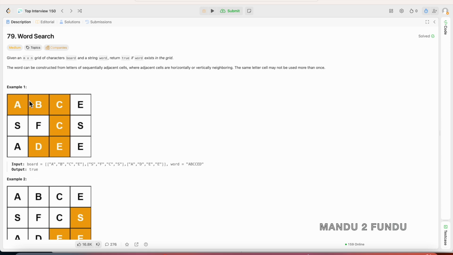Okay, so let's take a look at example 1. We have a 3 by 4 grid and the input word is A, B, C, C, E, D. The letters A, B, C are located in cells which are horizontal neighbors, and C, C, E are located in cells which are vertical neighbors, and E, D are located in cells which are horizontal neighbors. So that's why we can find that word, as it satisfies the neighboring property. So the output is true.